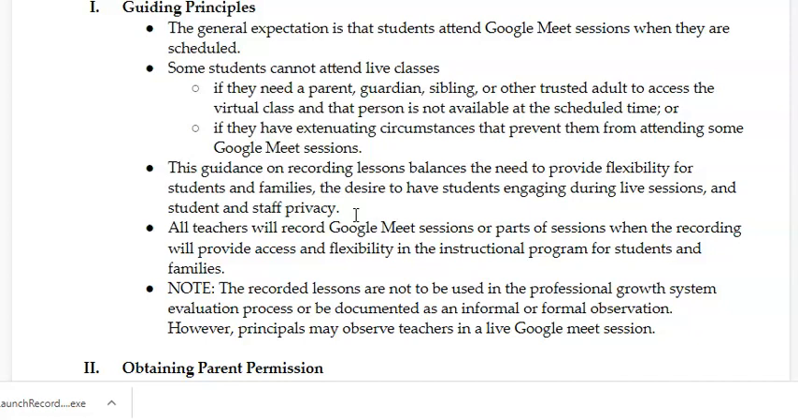This does not mean that we are going to record all Google Meet sessions for their entirety. The importance here is that we look at this criteria, which is to provide access and flexibility in the instructional program for students and families. I want to thank FCTA leadership for going through these guidelines with us. We did come to an agreement that these recorded lessons should not be used as part of the observation and evaluation process. However, principals are free to observe teachers in live Google Meet sessions.